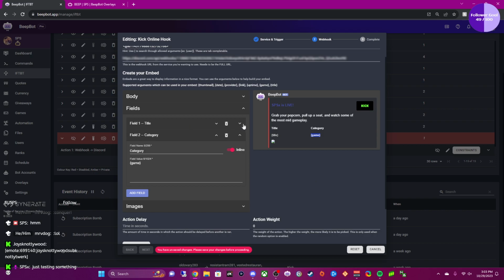Now, a quick thing to note here is you'll notice that I have both these set to inline. This is just to keep it relatively smooth and neat. If you unselect it, they will stagger on top of each other. All depends on how you want your webhook to look. If you want them side by side, feel free to click the inline and have it neaten it up that way.